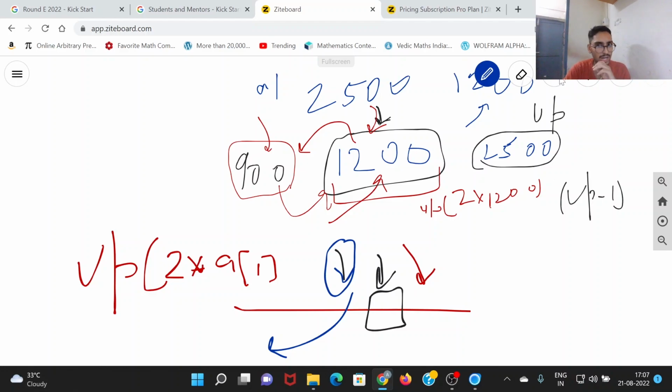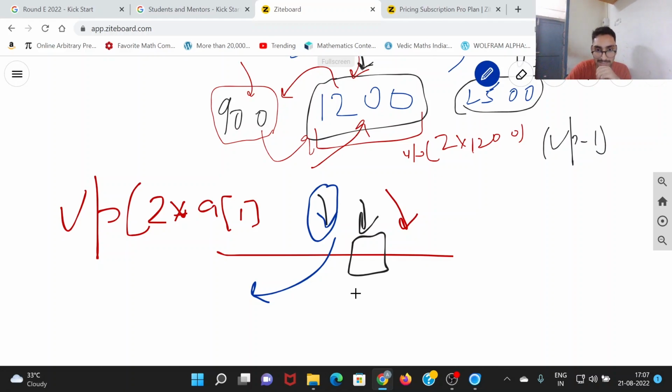Now just a doubt which might be coming in some people's minds, that suppose this guy is 1200 rated, and this guy is also 1200 rated.